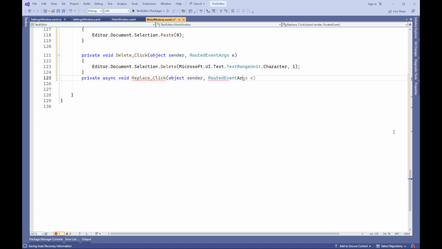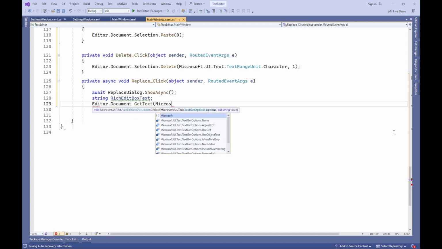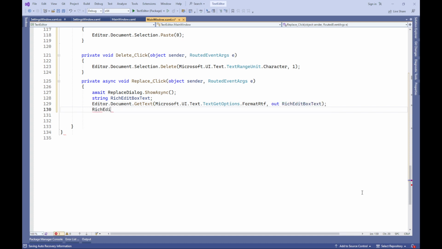Replace click opens a text replacement dialog and performs text replacement in the rich edit box. This code represents an event handler for the replace action in your application. It allows the user to find and replace text within the text editor. Let's break down its functionality. Private async void replace click. This method is triggered when the user clicks the replace button in your application.